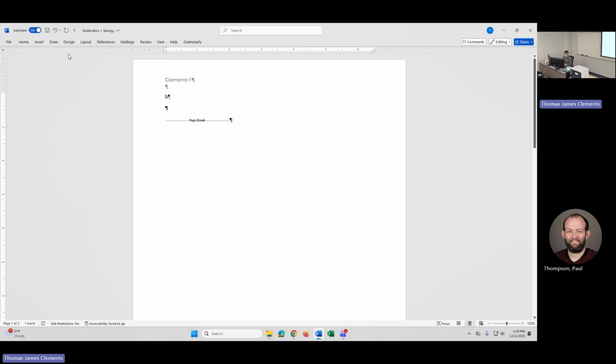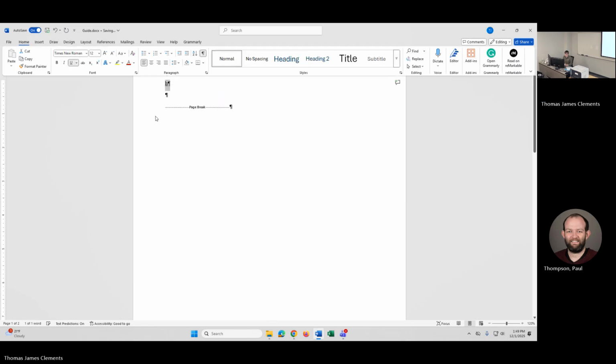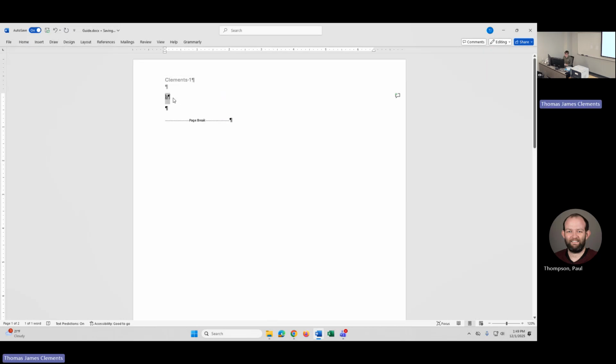You can make it underlined. Just a whole bunch of stuff. That's how powerful Word is. See how it's underlined now? Kind of cool, isn't it? Yeah, it's very useful.